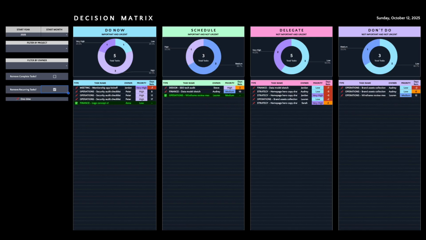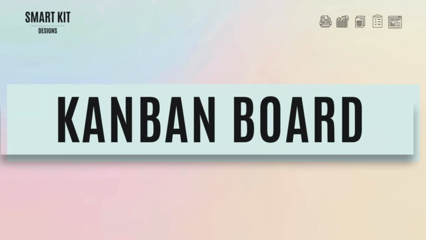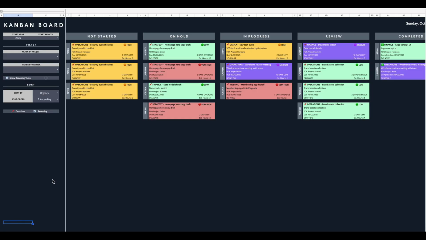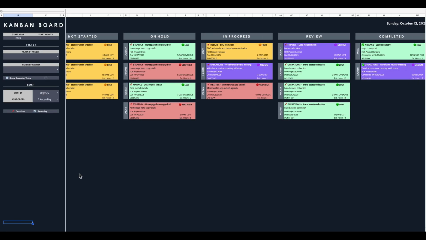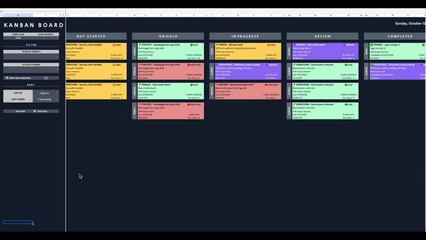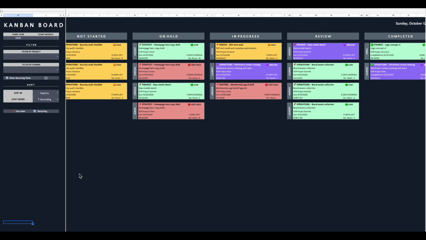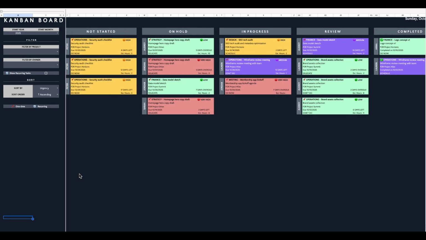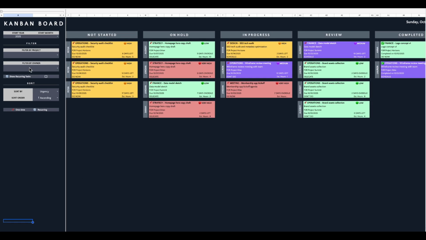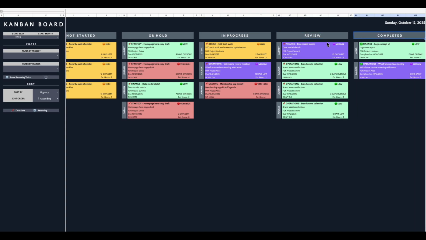Next, let's explore the Kanban board. The Kanban board gives you a visual, drag-free overview of every task, automatically synced from your task tracker, recurring tasks, and scheduler tabs. Each task appears as a card under its status column: not started, on hold, in progress, in review, or completed. You can use this board in meetings to track weekly progress and identify blockers.